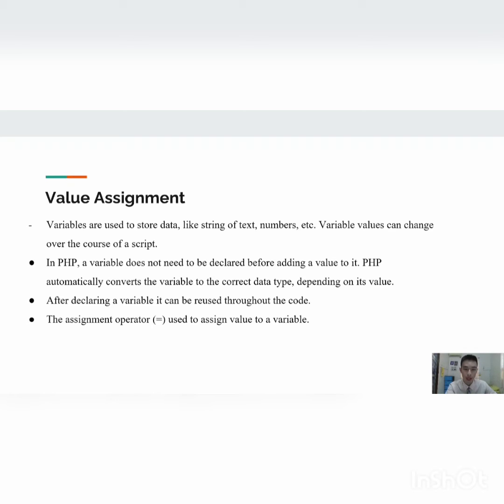In PHP, a variable does not need to be declared before adding a value to it. PHP automatically converts the variable to the correct data type depending on its value. After declaring a variable, it can be reused throughout the code. The assignment operator is used to assign a value to a variable.